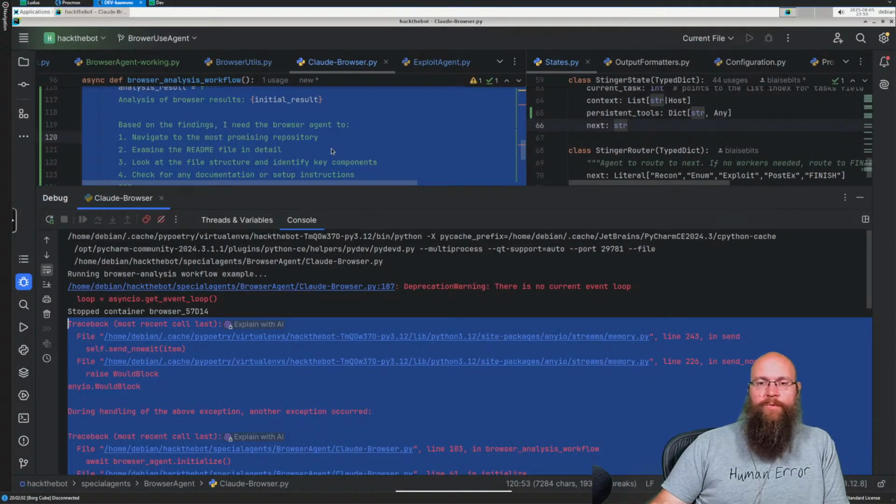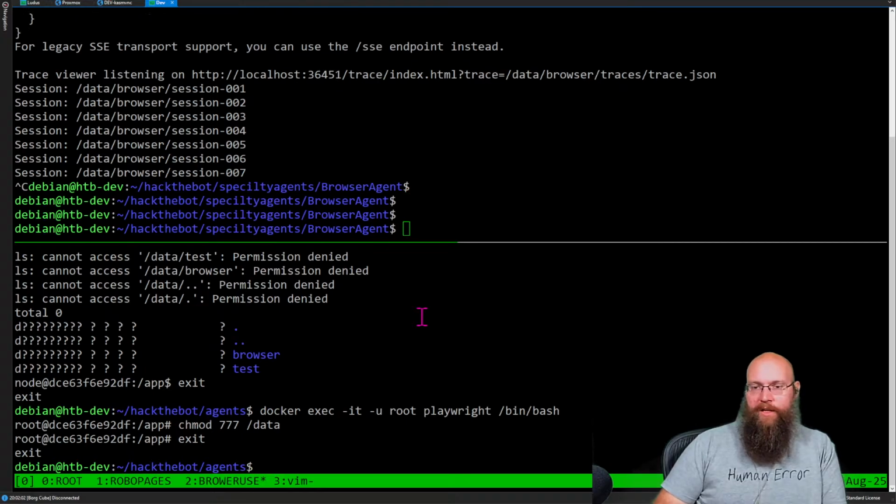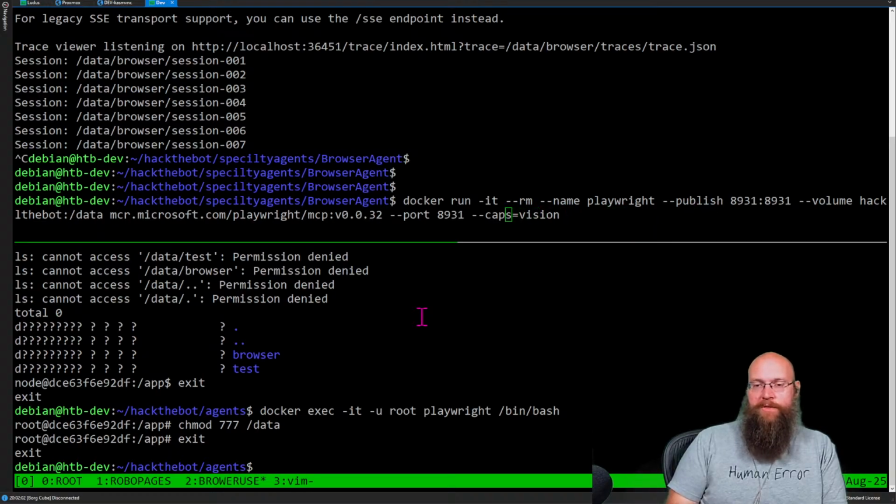You know what? Actually, there's one way we can troubleshoot this a wee bit, which is we can come up here and take out a lot of these issues. We don't care about saving the session. We don't care about the output dir. We do care about caps vision, and we do care about port 8931. So we're going to strip this down to the bare minimum right here. We're going to publish the port. We're going to give it a name. That's it. We'll let everything else be defaults.